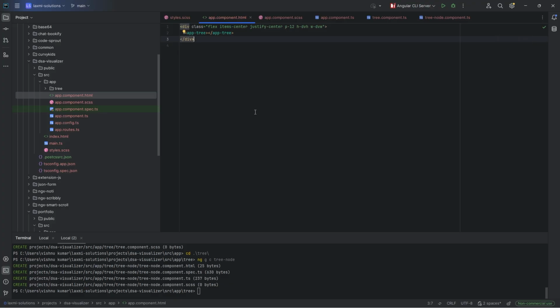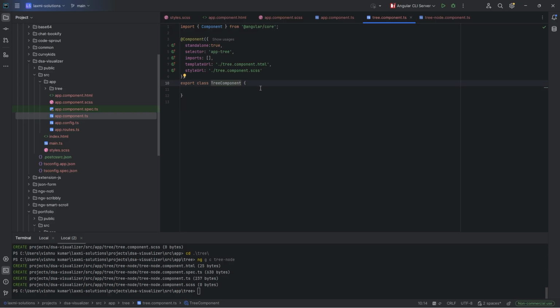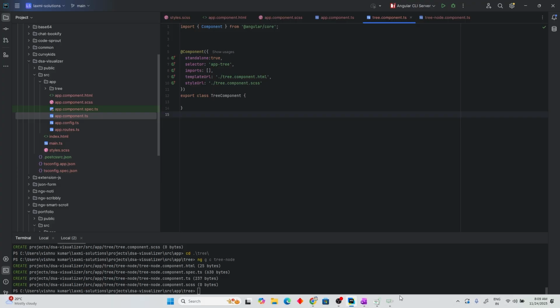Now we have this tree component. Now let's work on the logic part. Inside the tree component, this is the core of our application. This will take the input, and the number of children that a tree node will have, maximum children. Then it will build the tree out of it whenever something changes in the input string. So let's first understand what a tree looks like.